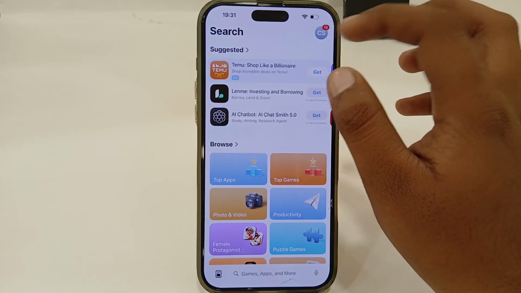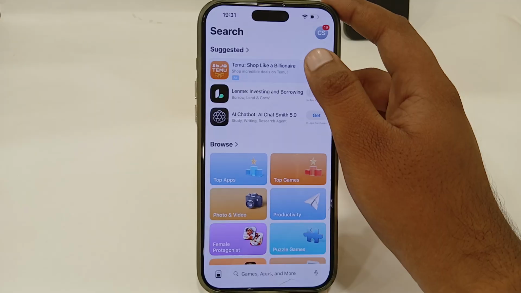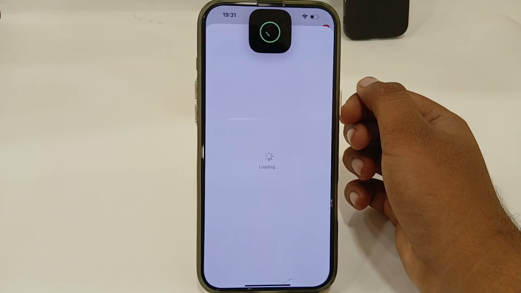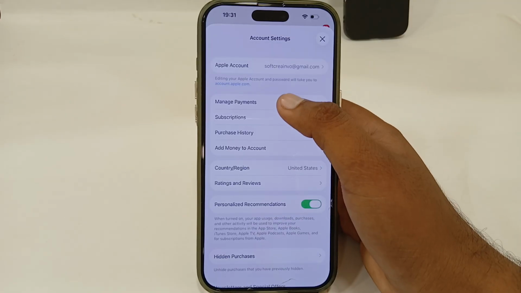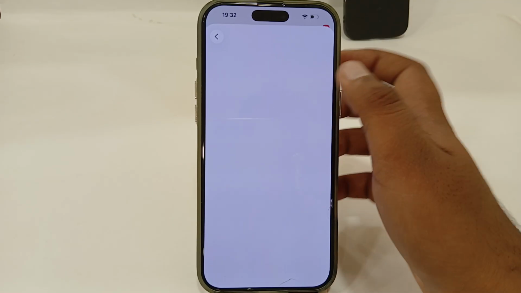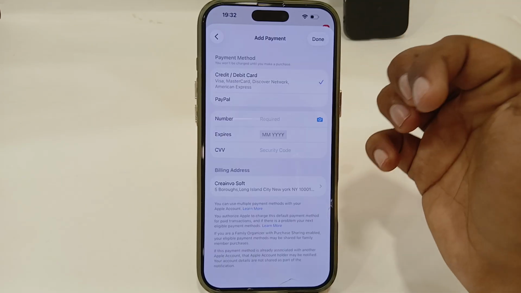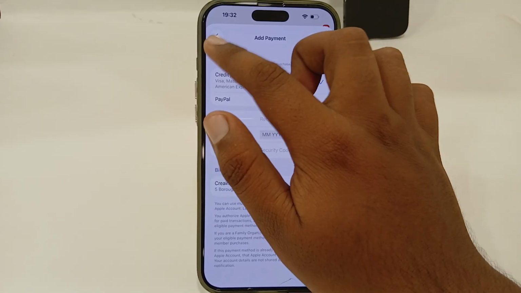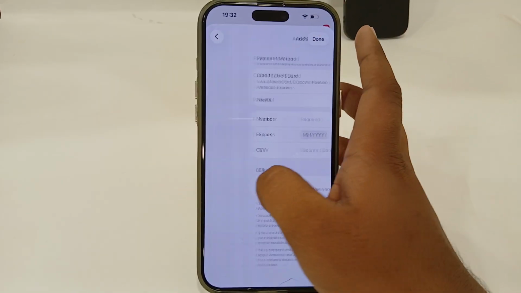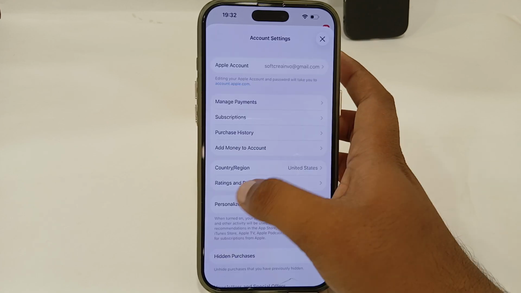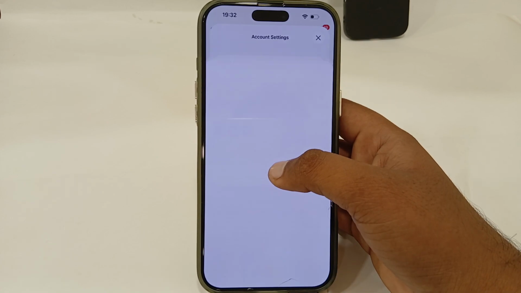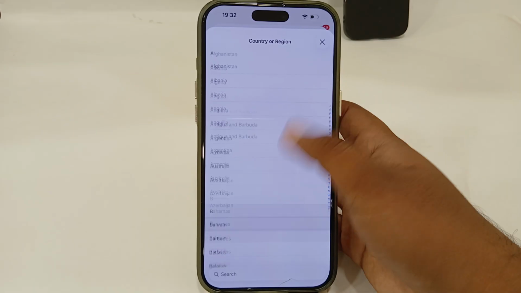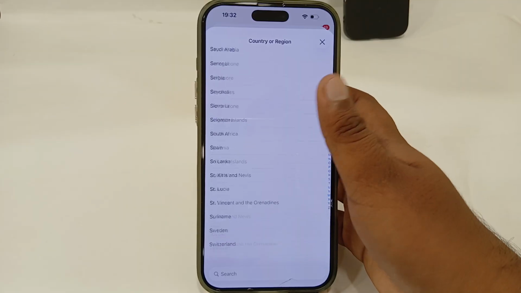then tap on your account here, verify yourself using your Face ID or Apple ID password, and then go to manage payments, and you have to make sure that you have deleted your previous payment method. So once you have deleted your previous payment method, go back and select country or region option. Select your own country or region in which you're living or which you have just selected for your iPhone.